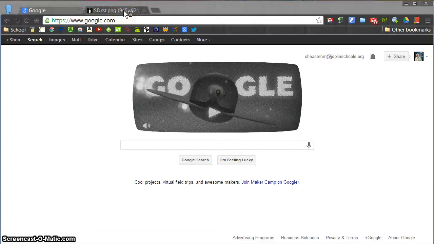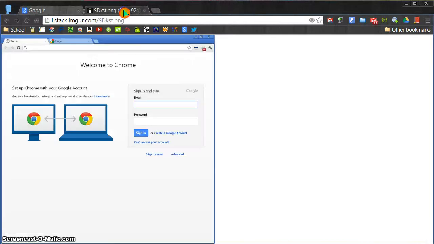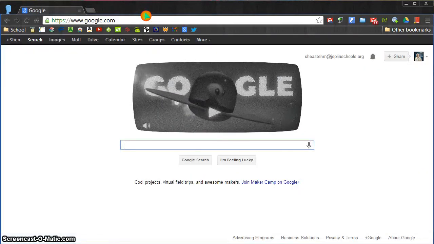When you first download Google Chrome, you'll be prompted to sign in to Google Chrome. It will look something like this. It will say set up a Chrome account and you get your bookmarks, history, and settings all on the same device. So you sign in with your Google account and enter your password. Once you do this, it will log you into the Chrome browser.